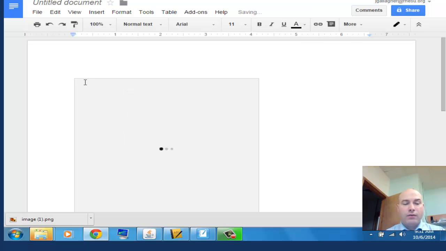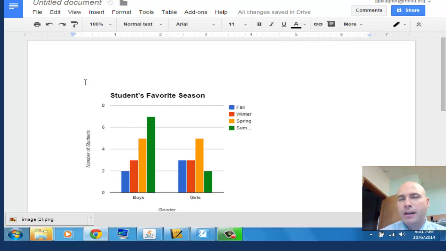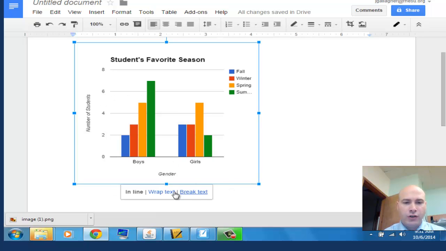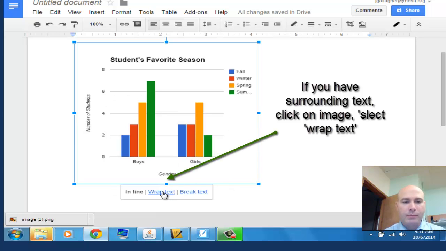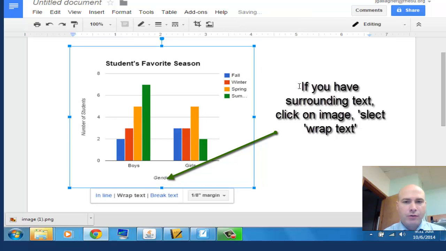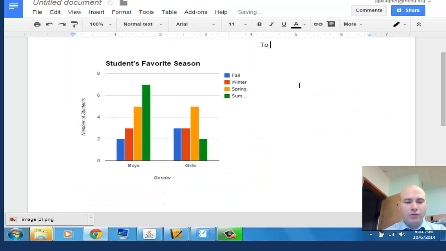Now if you have language around it, say you're typing, how about a lab report, you're going to have other text around it. This is an image, so you need to make sure that you have text wrapped your image, which will allow you to type text around your chart image.